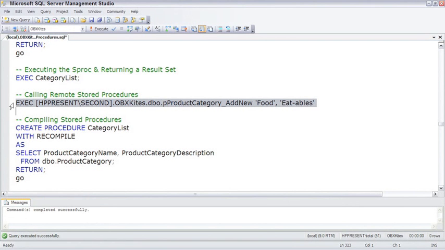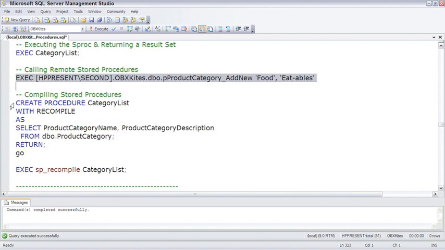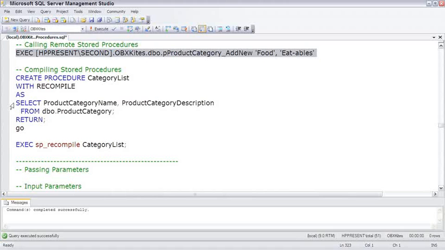This stored procedure doesn't actually return anything. It just accepts the food and the eatables and stores it in the database. It's possible to force a stored procedure to recompile every time it's executed. And you can do this using the with recompile option, as we're doing in this stored procedure.